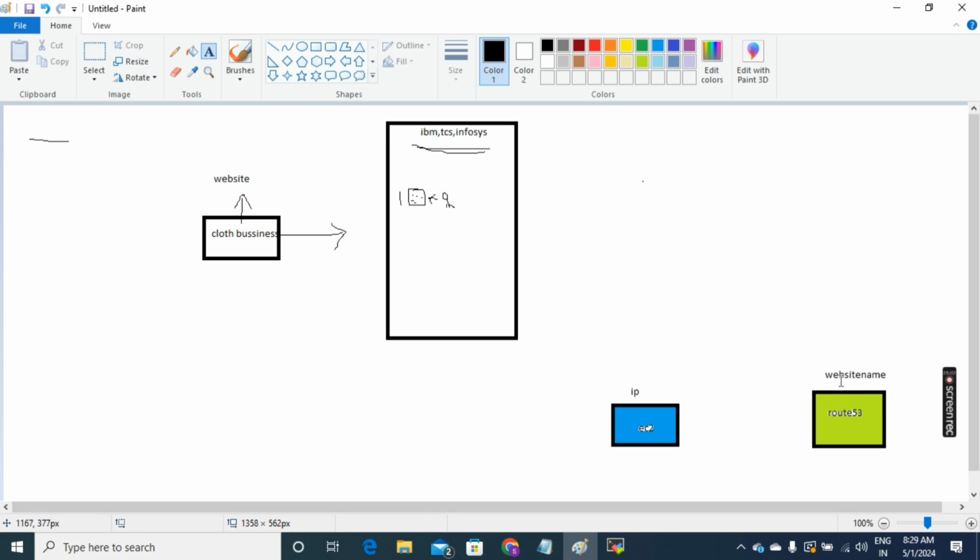Now how do we integrate these? Instead of giving the IP, we can give the website. So we need to integrate this EC2 to the Route 53. We need to configure that mapping. That integration we need to do. So that instead of giving the IP, you can give your website name to the end users, and you can do marketing for your website. Okay, so let's see that.